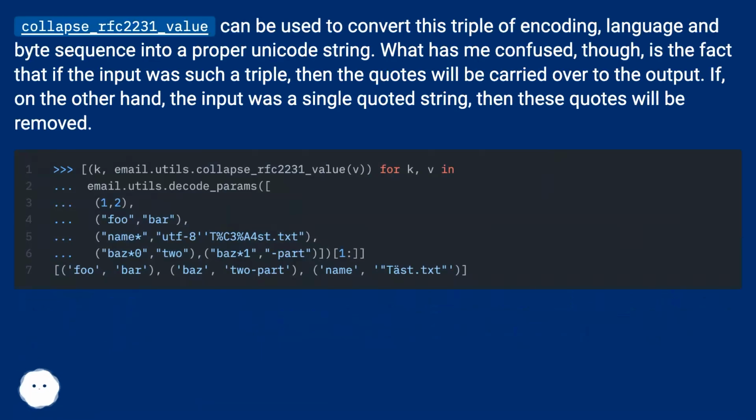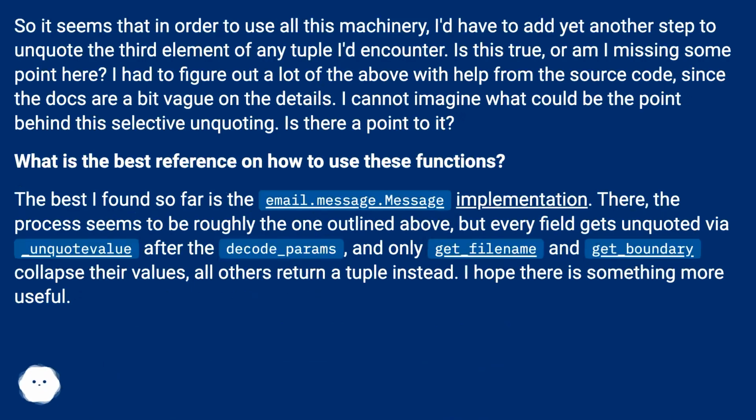collapse_rfc2231_value can be used to convert this triple of encoding, language and byte sequence into a proper Unicode string. What has me confused, though, is the fact that if the input was such a triple, then the quotes will be carried over to the output. If, on the other hand, the input was a single quoted string, then these quotes will be removed. So it seems that in order to use all this machinery, I'd have to add yet another step to unquote the third element of any tuple I'd encounter. Is this true, or am I missing some point here?